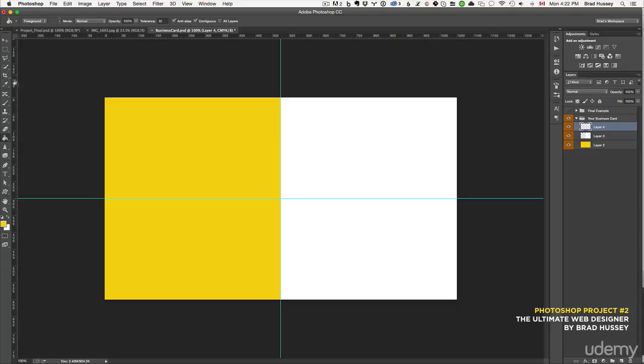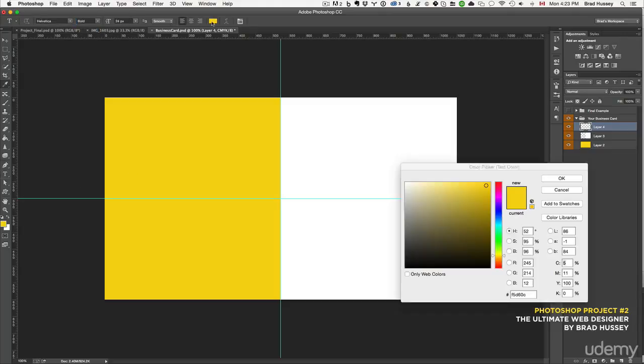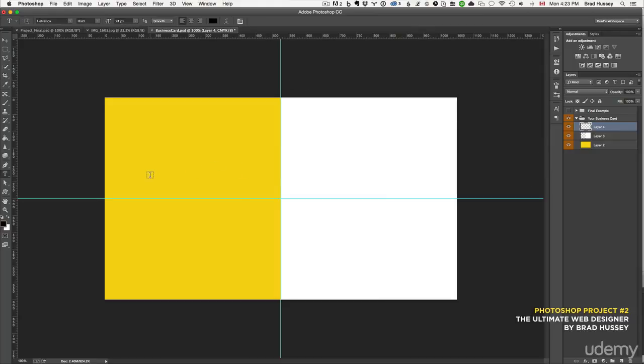Now I want to create a new layer, choose text, and I'm going to go with Helvetica and bold. And I want it to be black. I'm just going to click in here and just say Brad Hussey. And obviously you could put your own name. Web designer. And I'm going to center that. But first, I need to make this bigger. Let's make that, I don't know, 48. Sure. And I'm going to select web designer, leave it as 24, but I'm going to make it regular, not bold.